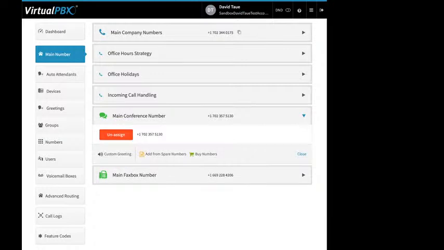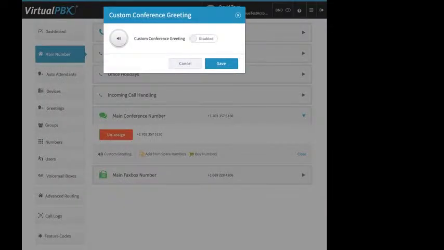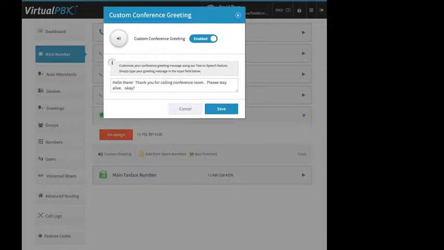Main conference number: you can have multiple conference numbers. So I can add from spare or buy numbers. You have a custom greeting here. This is actually a custom text-to-speech greeting. If you click enable, you can type in a script here, and then you would click on save.